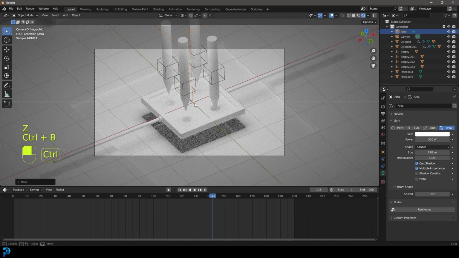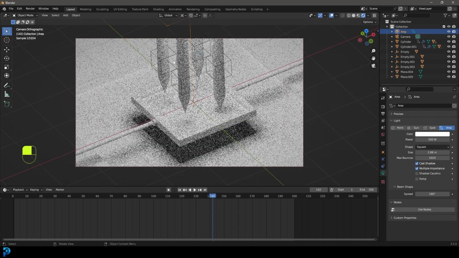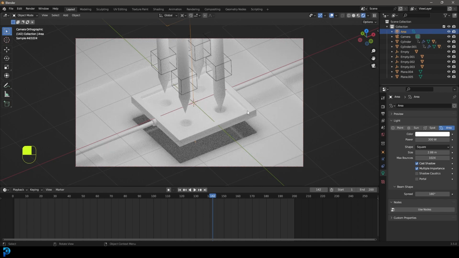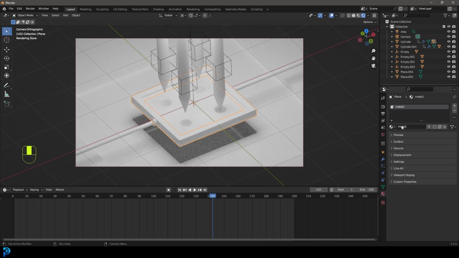Let's go Z, let's go rendered. And if you go Control B, you can drag over this just to limit the render to the viewport or the camera here anyway. Then you can select this thing we've already given a material to, this box that it's contained in. Let's go to our materials tab. We called it metal 1.